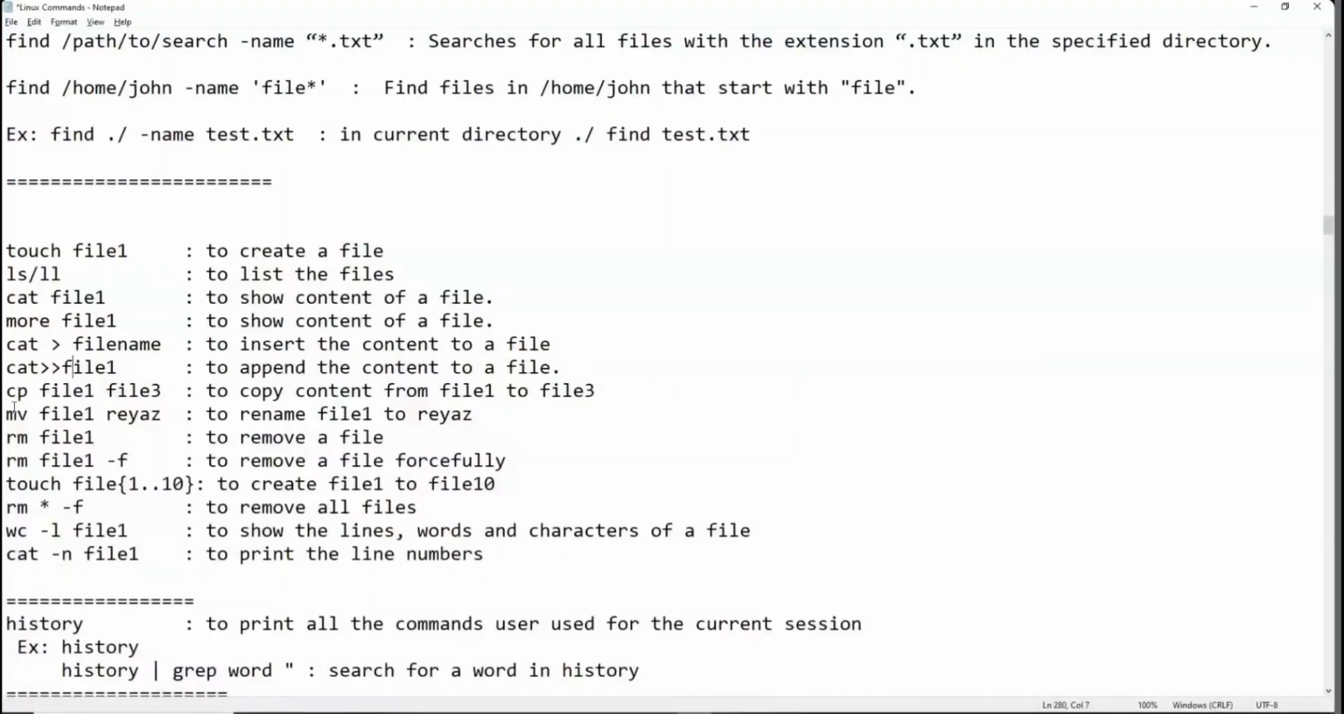What is this? File 3. Exactly. What is this? File 1 2? Yes. Very good. What is this? Remove file 1 forcefully. What is this? Create file from file 1 to file 10. So remove, rm minus rf.